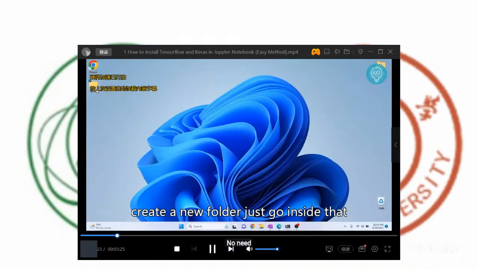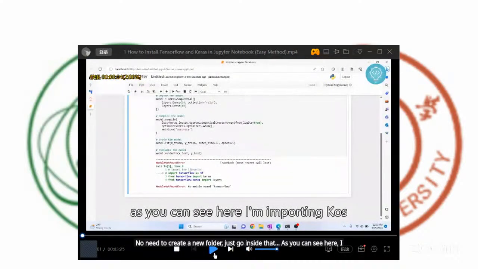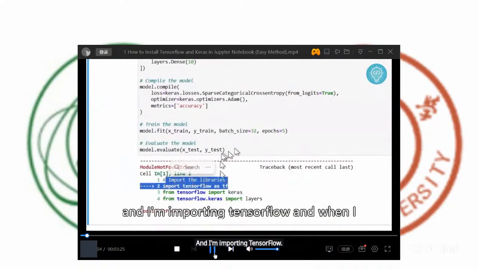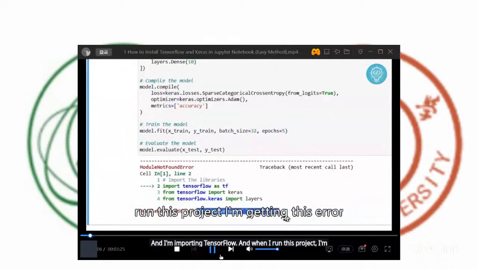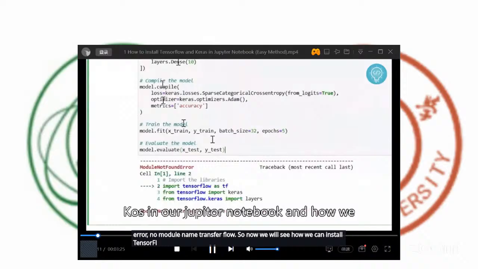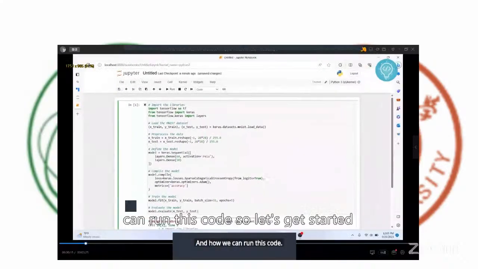No need to create a new folder, just go inside that. So, as you can see here, I'm importing Keras and I'm importing TensorFlow. And when I run this project, I'm getting this error, no module named TensorFlow. So now we will see how we can install TensorFlow and Keras in our Jupyter notebook and how we can run this code. So let's get started.